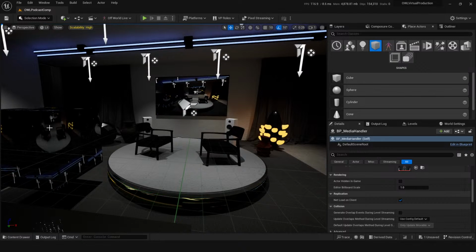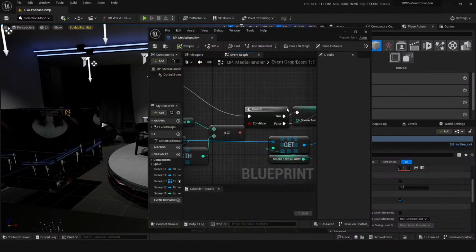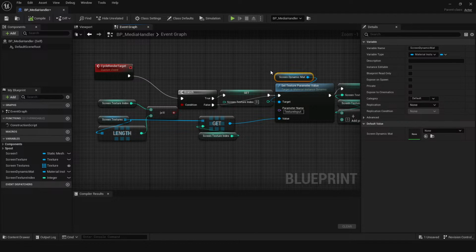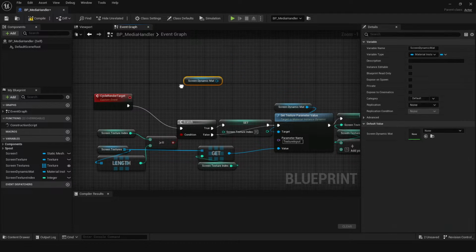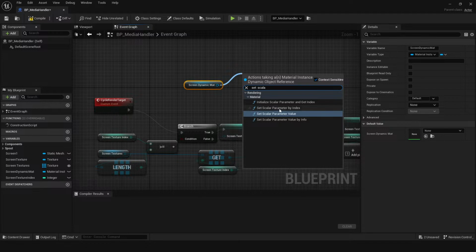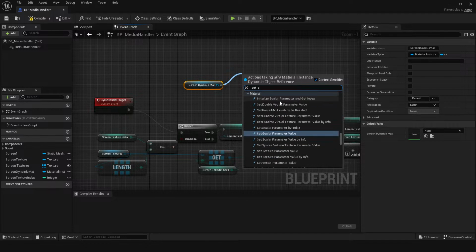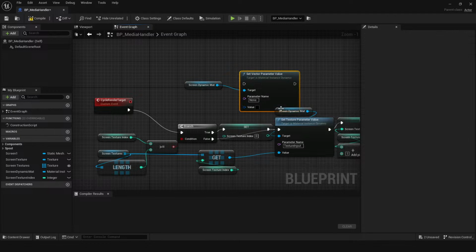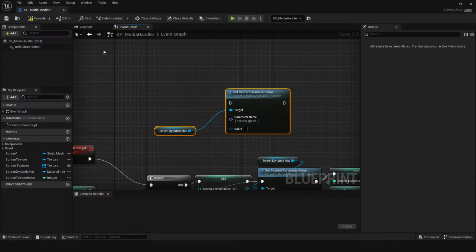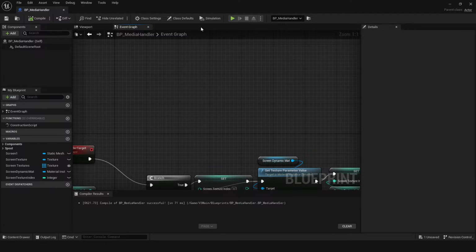So say you wanted to change scroll speed or change UV cropping or anything like that, you need to get your dynamic material reference, and you can do set scalar parameter value or set vector. It's all there. If you can name that parameter, say this would be like screen speed, that can then be set at runtime on a button push or on a slider or something.